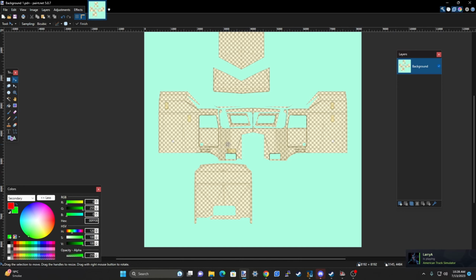And we've got the base template here. Some of these templates, wherever you find them for this truck, are off center. So I've centered this one, and I just call it background 1 in PDN.